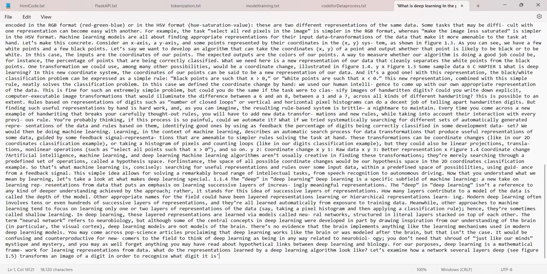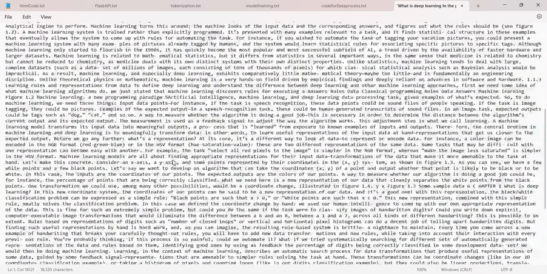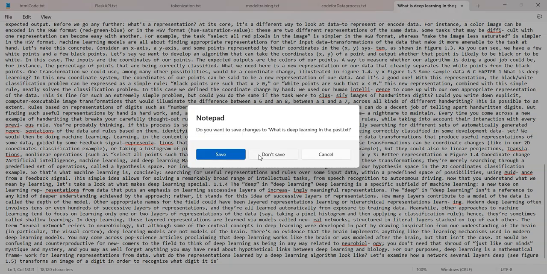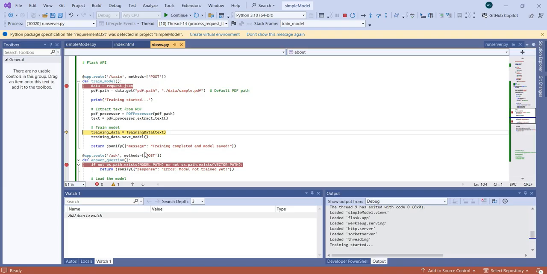See here, a chunk of data has been extracted, but here I need to format it using those line sentences format. Otherwise I cannot use it for training, correct? So we need to do that. So let's come to the code.